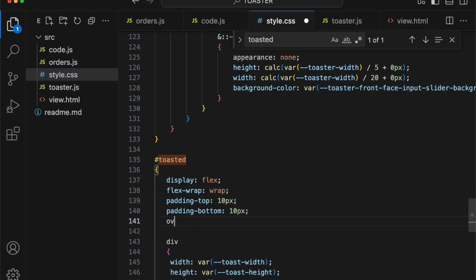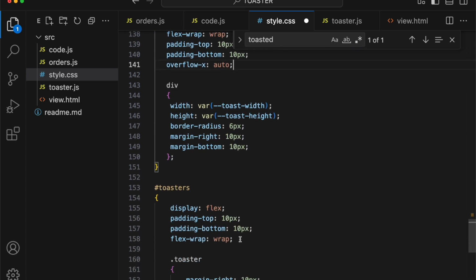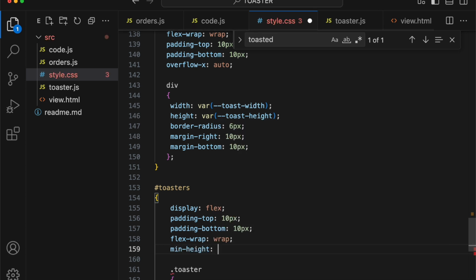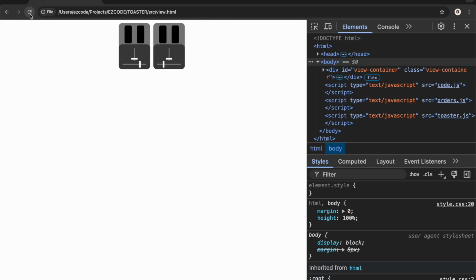What we need to do is, I'm just going to put it down here. It's an overflow X auto. So if it expands past the box, it'll automatically add a scroll bar or scrollable. And then our toasters, let's see, we need a min height. So let's go in here and say min height of 240 px. Okay, so let's save our work. Okay, and refresh the browser. So let's go back over here, and we're going to just refresh the browser.